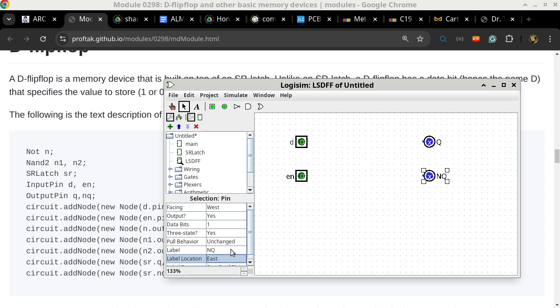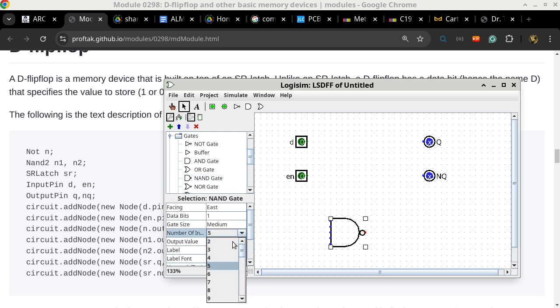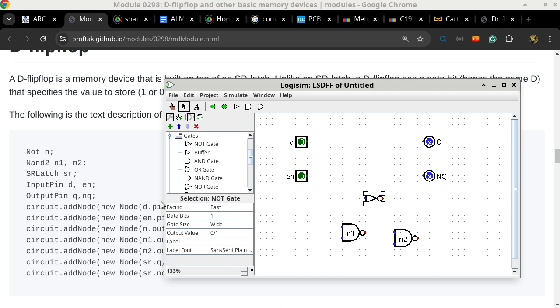Now we also want to collect the other parts. We have two NAND 2 gates, N1 and N2. So we go to gates, then to NAND, change the number of inputs back to 2, change the size, duplicate, and name each one. One is called N1 and one is called N2. We also have a NOT gate, which is just negation. Here's a NOT gate, and it has a name also. It is just NOT gate N.